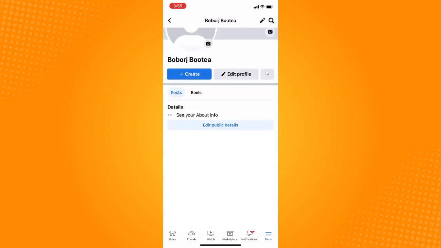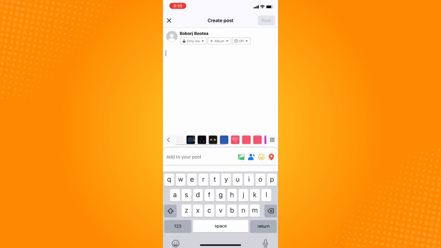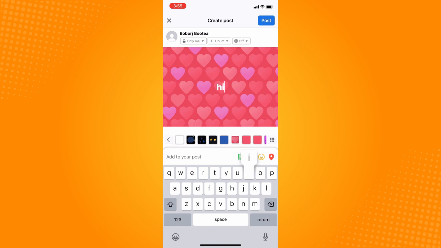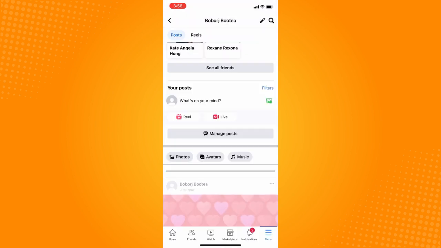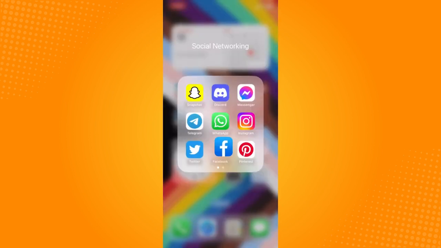So let's say you want to create a post from scratch here. Say hi, and then on the upper part you'll see three different options there. You'll see only me, album, and then turn off Instagram. Tap on only me there, and if it's set on public or your audience is public, tap on only me and tap on done, and then tap on post, and basically you have now hidden your post from your friends on Facebook.